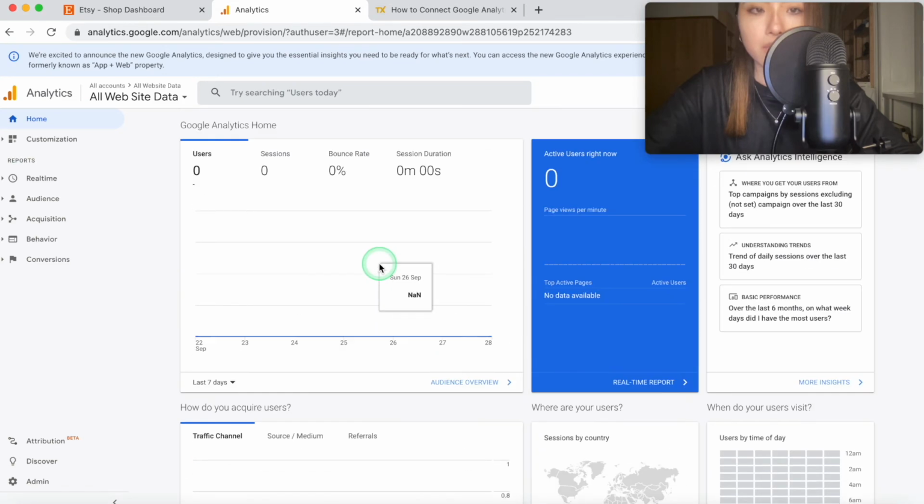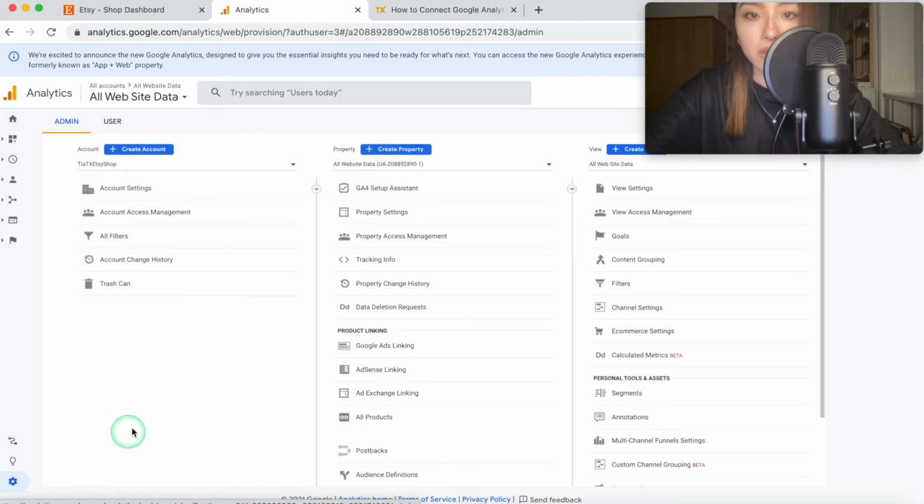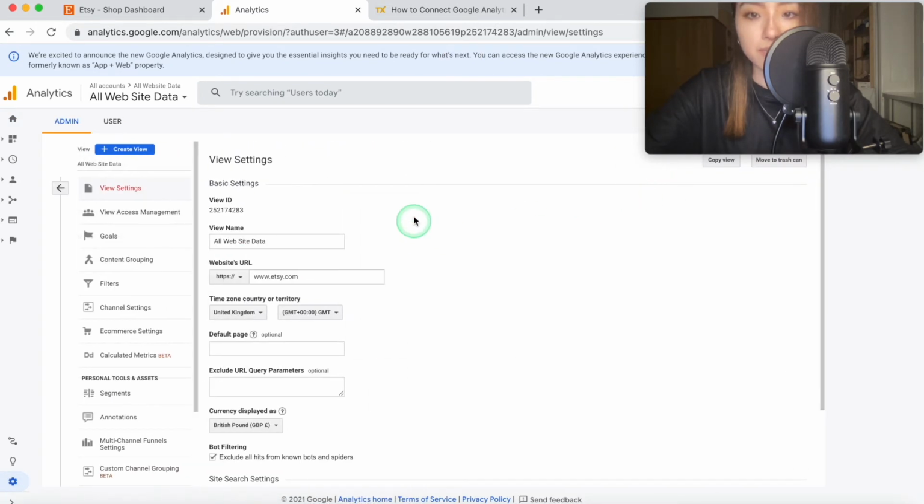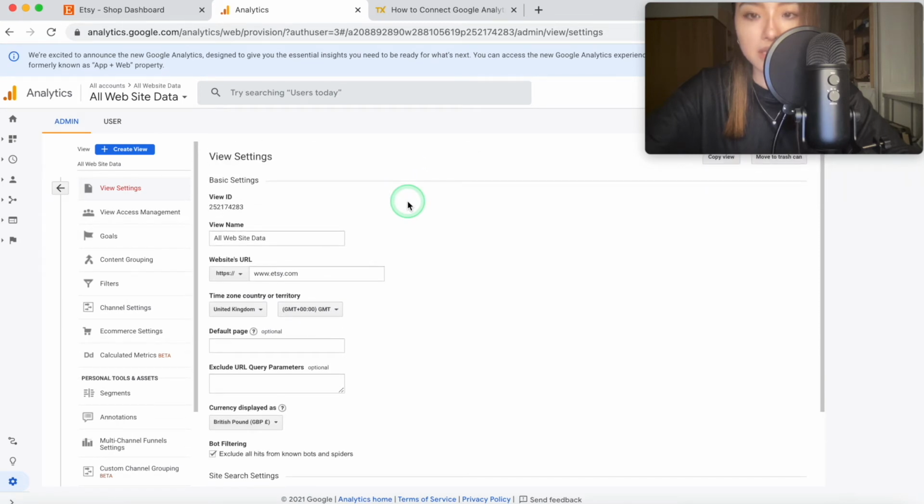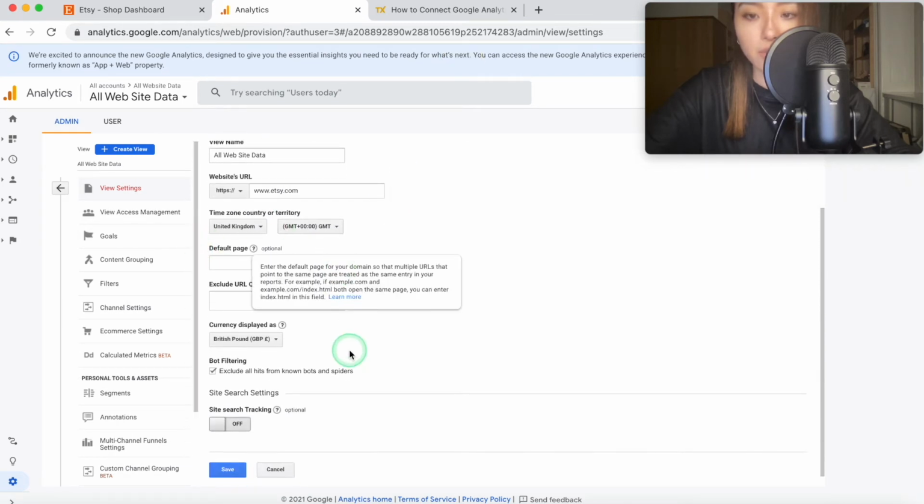And this is what your homepage looks like. We haven't connected our Etsy store yet, so we won't see anything here yet. What we need to do first is set up site search tracking. So go to admin down here, and you'll see a list of stuff. Go to view settings, and these are your details. You can change these if you want.